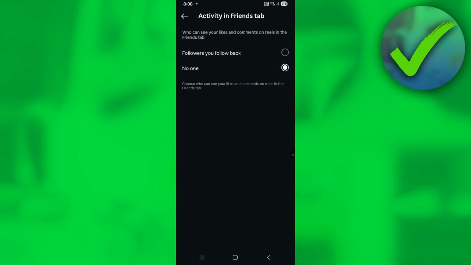So that is how easy it is. That is how to hide likes on Instagram Reels from others.